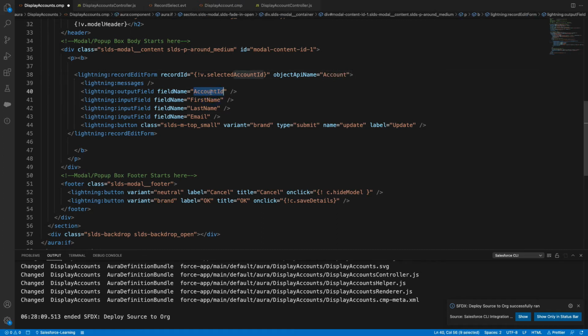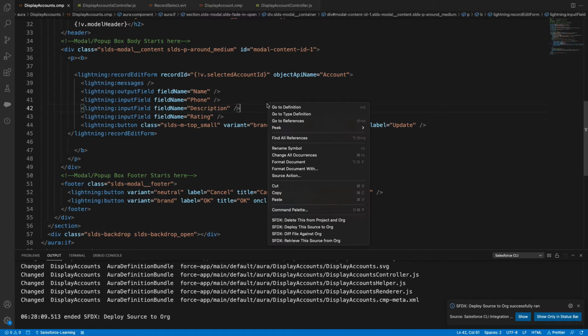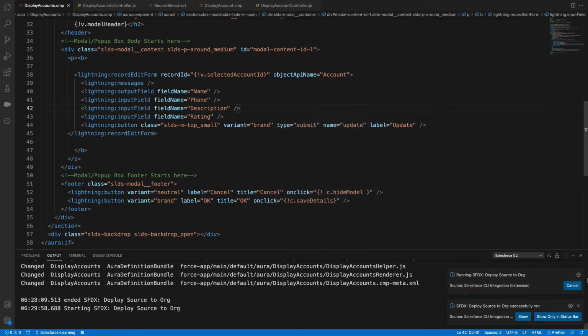I wanted to change only the fields called name field, phone field, description, and I will say rating. Only a few fields that I wanted to change, otherwise I don't want to change anything else. Deploy.